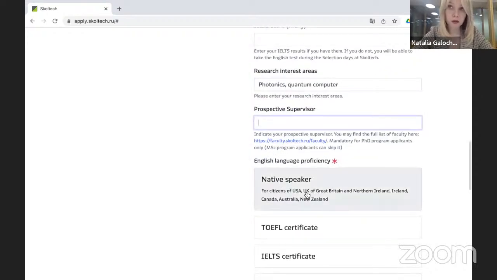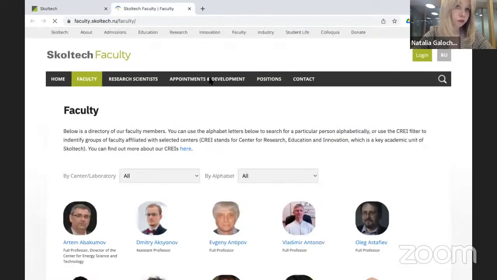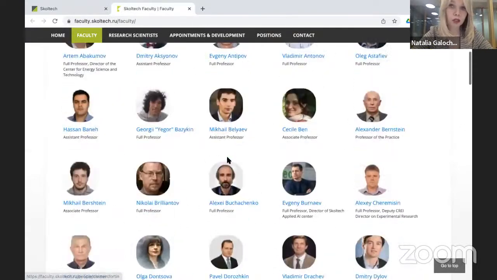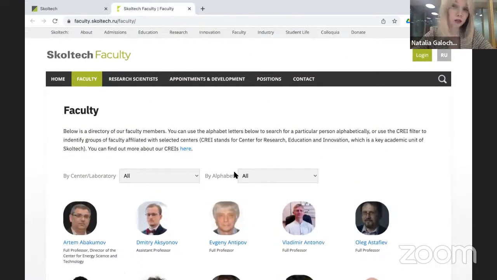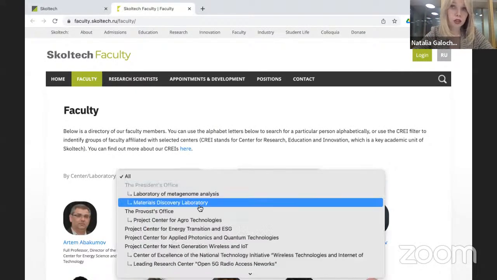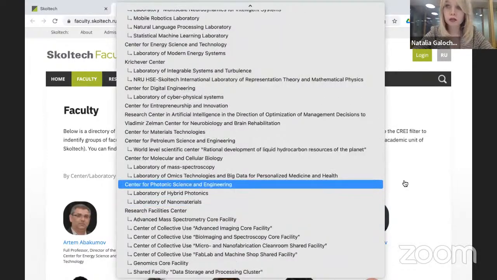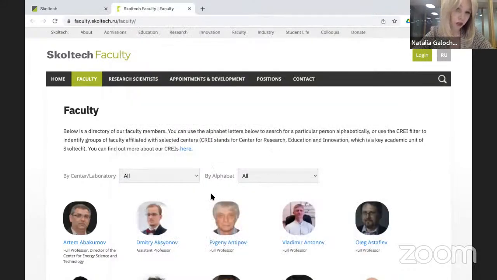Prospective supervisor. We really recommend going through the faculty members list of Skoltech. Here we specified this particular link for you. Going through this link, you will be able to see all the faculty members. We have a lot of them, all of them stars in science. We're very proud of them. To be more precise, we recommend looking at the laboratory to understand which field you need. All of it you can see here.